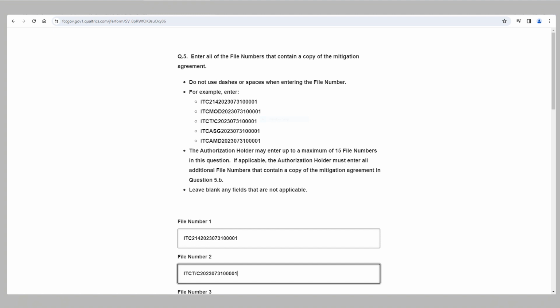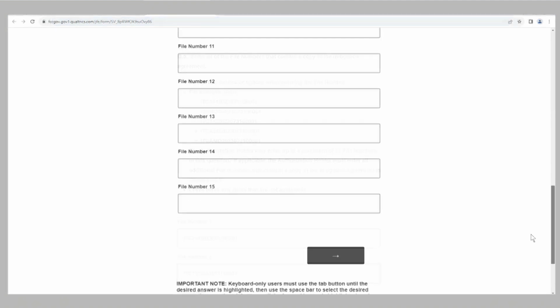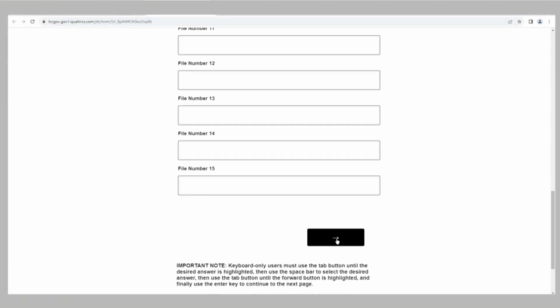If you answer yes to 5A and click the arrow, then enter all of the remaining file numbers that are subject to the mitigation agreement in question 5B. Question 5B will provide a text box and instructions for entering the file numbers. After entering the file numbers in the text box, click on the arrow and you will then advance to question 6.